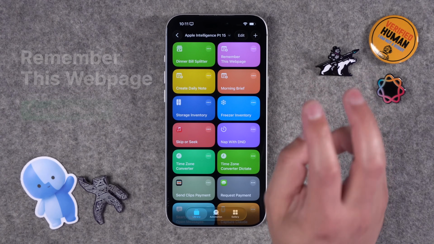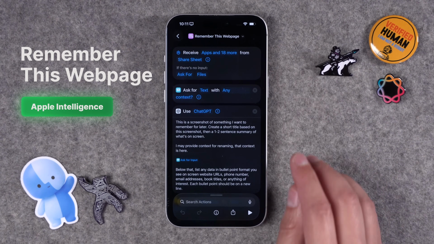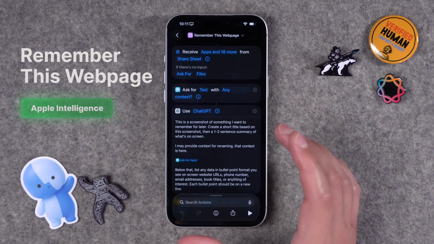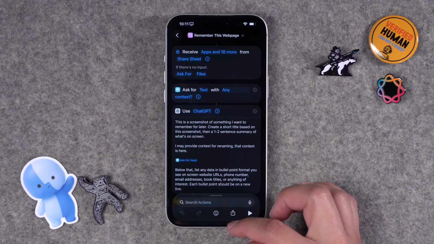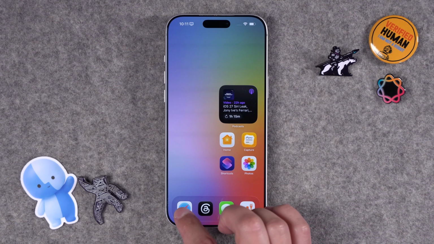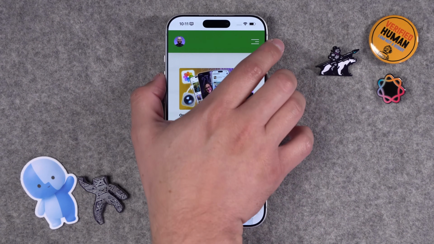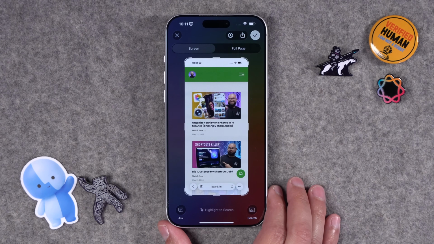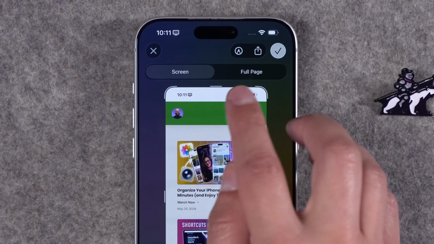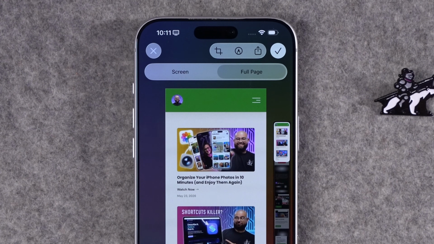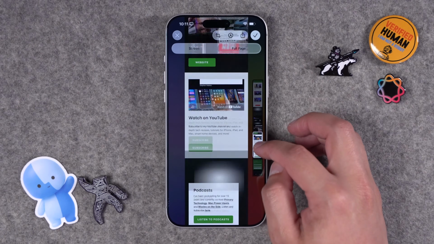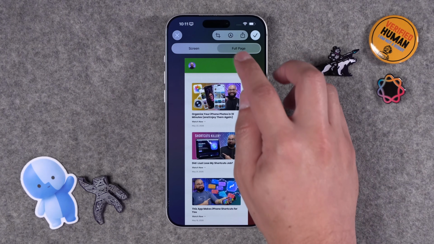Next, I've had several remember this shortcuts in the past, but someone in my shortcuts community wanted to be able to save entire web pages and get a little summary and add it to an Apple Note. Well, there's actually a great feature when you're in Safari and you want to save an entire web page. Just take a screenshot and rather than screen right here, go over to full page. This is actually going to create a PDF of the entire web page, top to bottom.